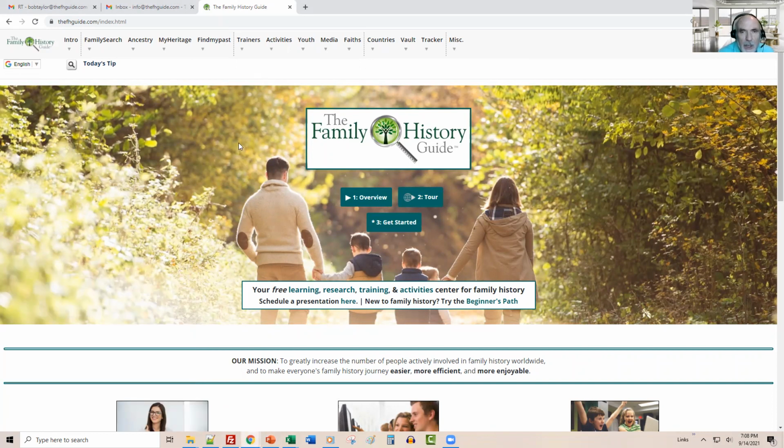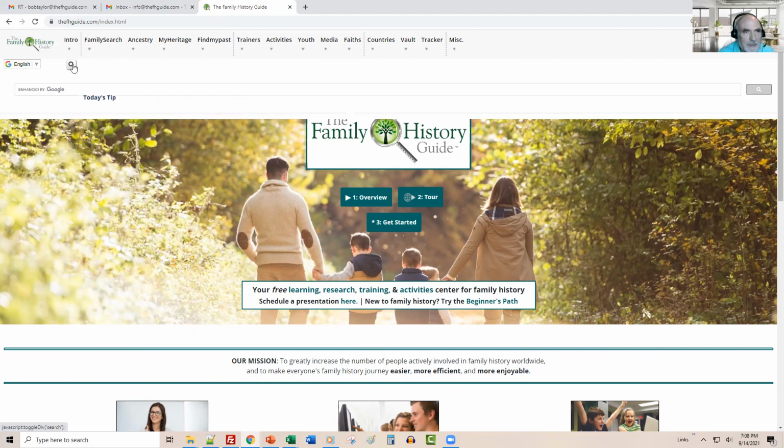Search. So if you're looking for something particular in the Family History Guide website, you can use the search button. It's this magnifying glass up here in the top, and this appears on every page in the website. So I'll click that. And it basically does a Google search within the website. This does not take you out to the basic or the overall internet, but it remains inside the website.